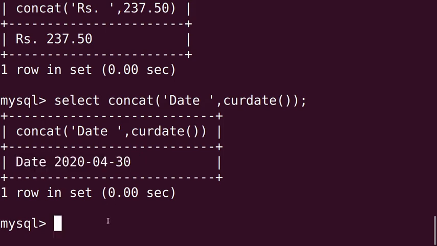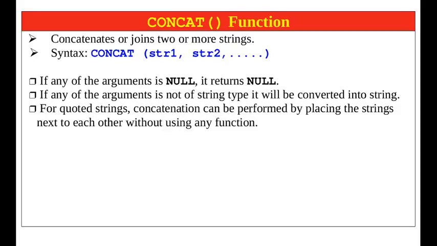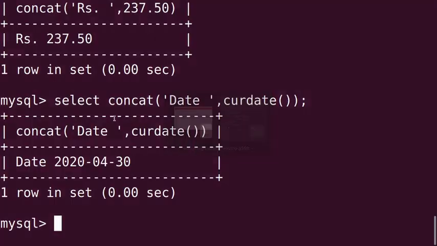Now next point. For quoted strings, you don't have to use the concat function. Automatically they will be concatenated. See the output.